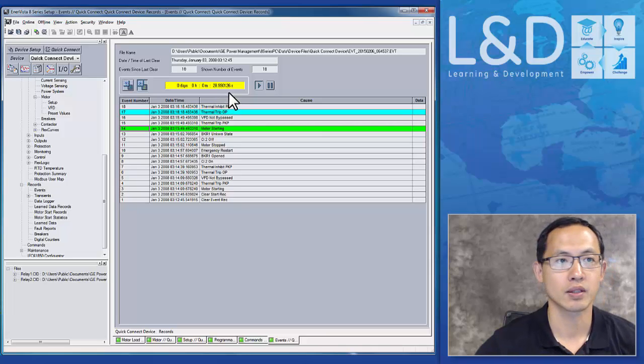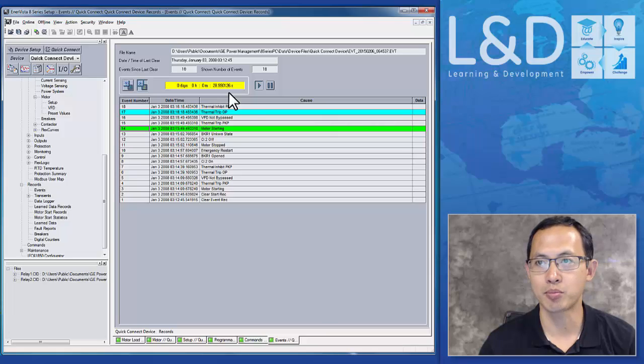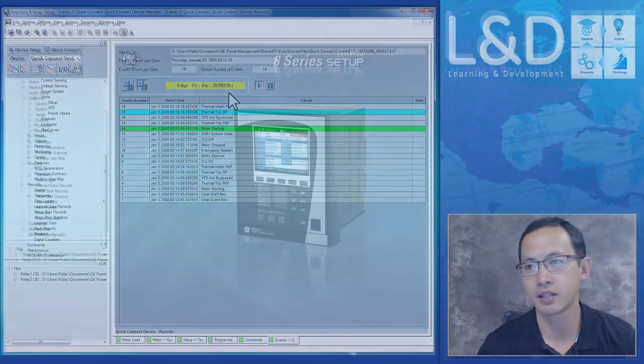With this test, I proved that the 869 overload curve is working the same way as the old SR 469, 369, and 269.